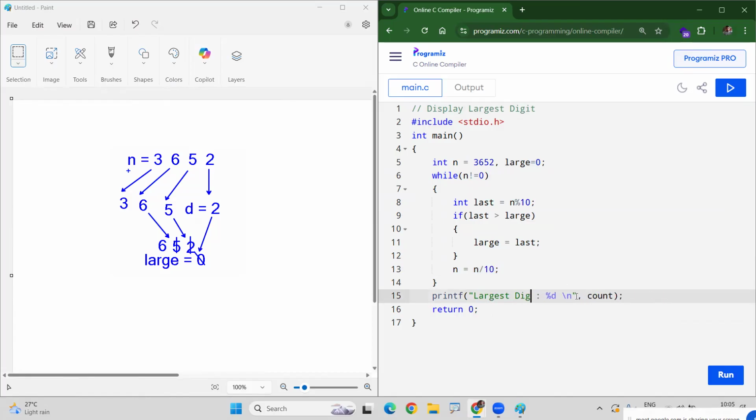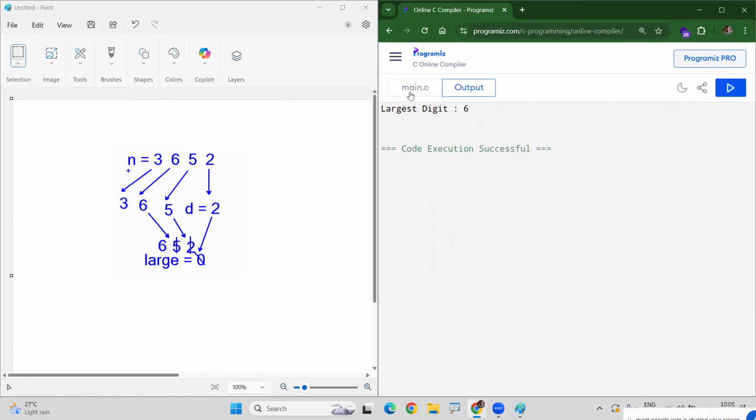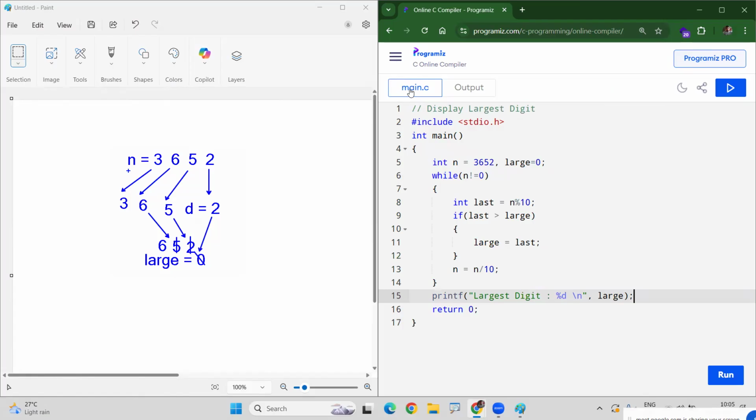Okay. Now it is just the largest digit. For the largest digit in the given number, we are taking large. So when you run, the output is 6. The largest digit is 6. Okay, do this.